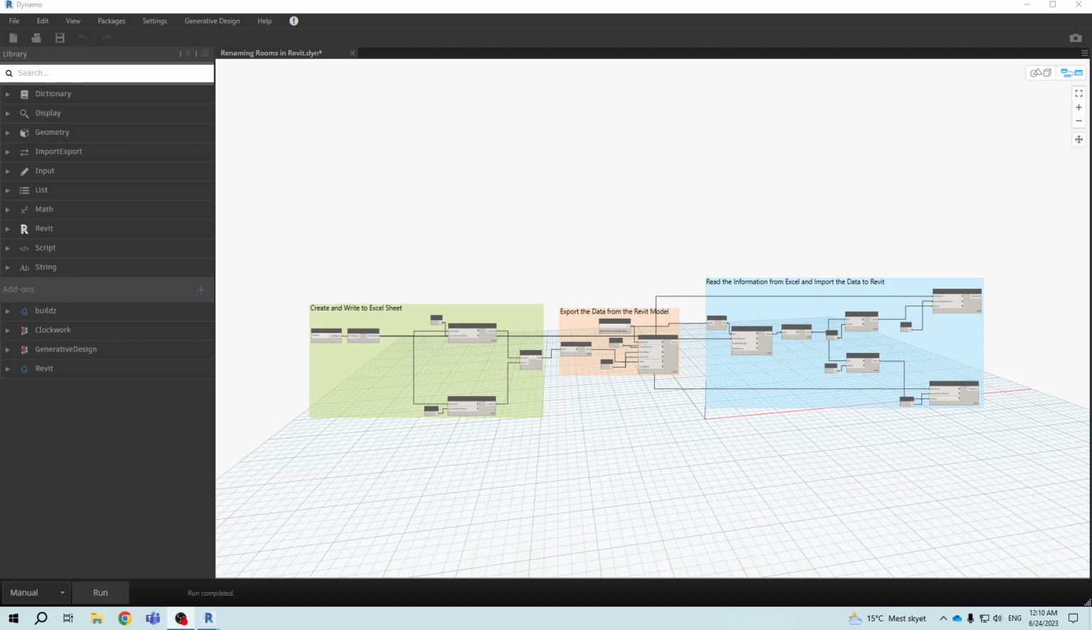Yes. So for exercise two, we renamed rooms in Revit. This exercise is broken into three parts. First, we're going to create and write to the Excel sheet, and then we're going to export the data from the Revit model, and then set it up so the information can be interchanged through both Excel and Revit.